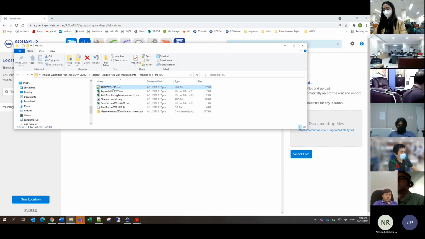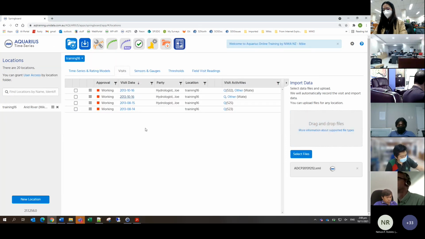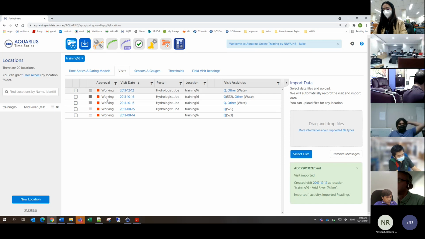So this is this XML file. Again, drag and drop it in. We should see success, and now we've got yet another gauging in there, this one being on the 12th of the 12th of 2013. So again, let's have a look at it.